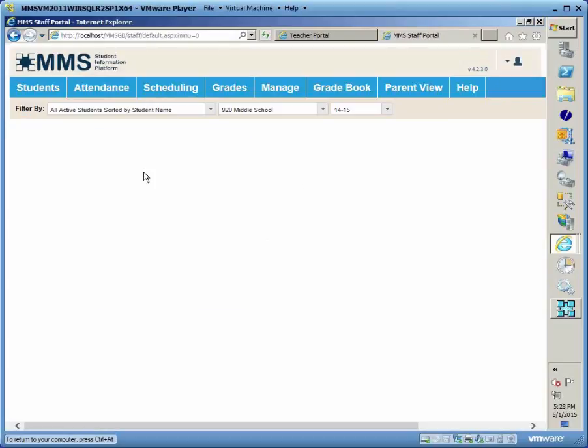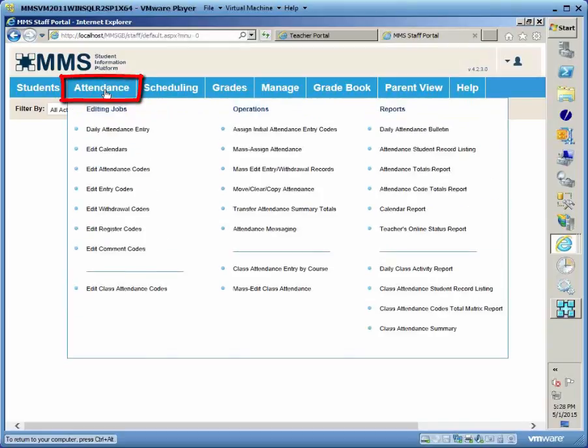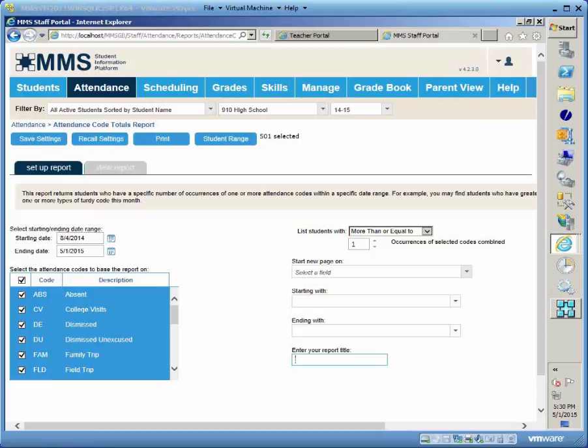You can access the Attendance Codes Total Report by clicking on the Attendance menu and sliding all the way over to the Reports, and it is the fourth option down, Attendance Code Totals Report. This report can help you identify those students that are on their way to getting perfect attendance for the year, as well as those students who are in trouble of failing because of excessive absences.